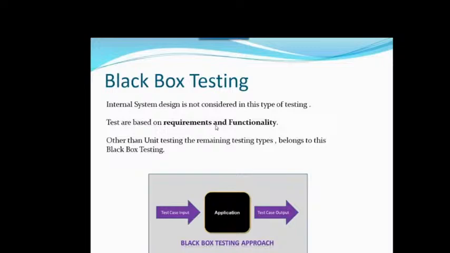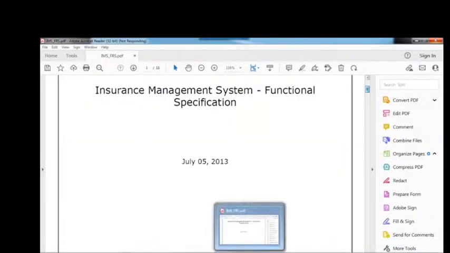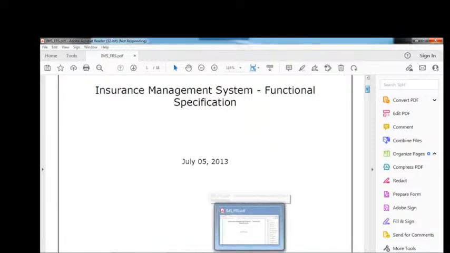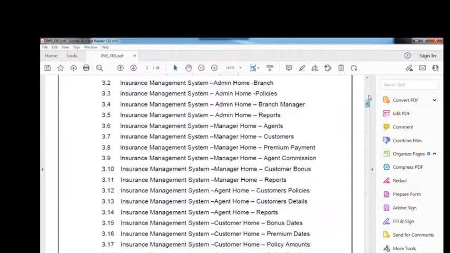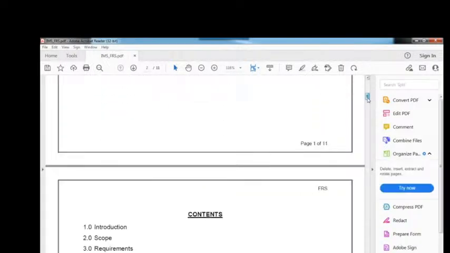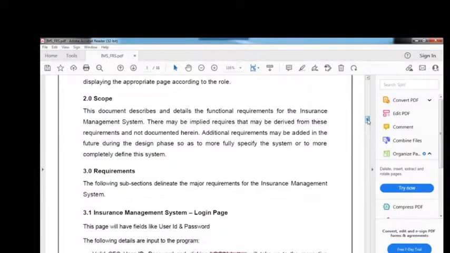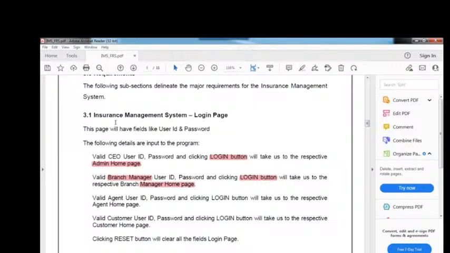So based on requirements and functionality, let's see. Now they will provide a document, right? Simply, they will give you the requirements. So you need to understand that this is for requirements. See, this is what is on the project.